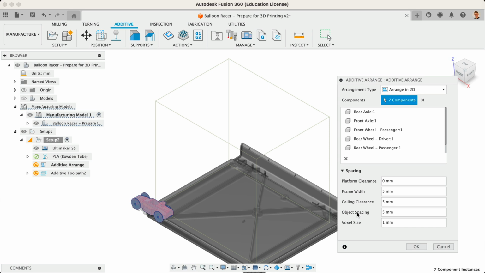Fusion 360 supports arranging the parts in 2 dimensions as well as 3 dimensions for other types of 3D printing. We'll leave this set to 2D. Notice we can also refine a number of spacing types to define the distance between our components in the build platform, the ceiling, spacing between objects, and more. Let's leave these set to the default settings and select OK.